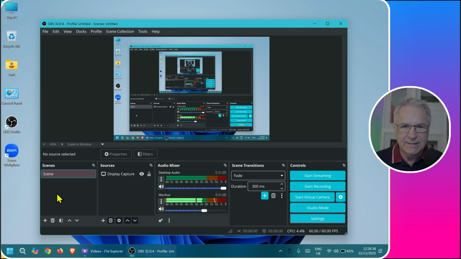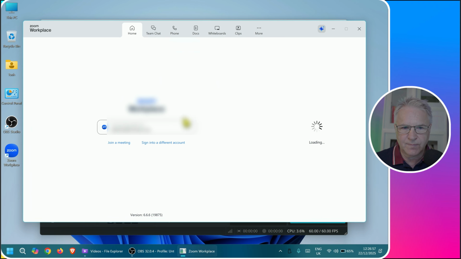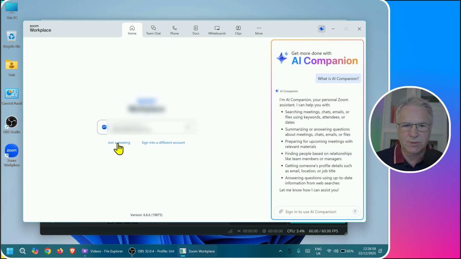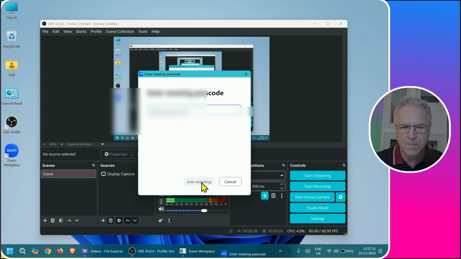Now remember, if this is the first time you've used OBS and all you've ever added is a display capture, then you're fine to run OBS first and then the Zoom. As you'll see, my camera will work on Zoom. So let's click on that. And I'm just going to click join a meeting, okay? And I'm going to join.